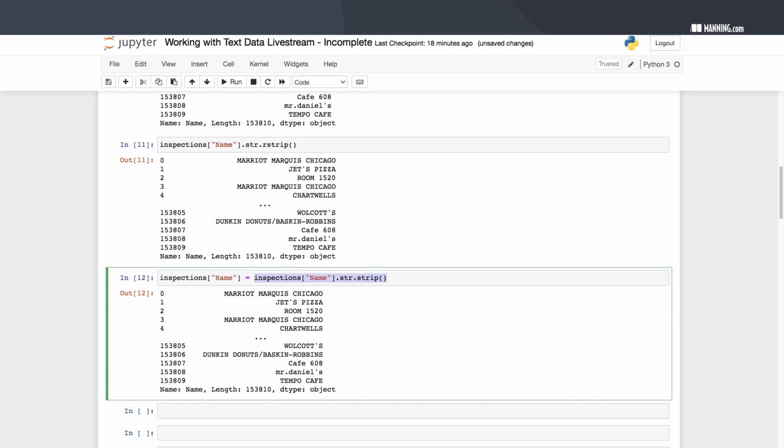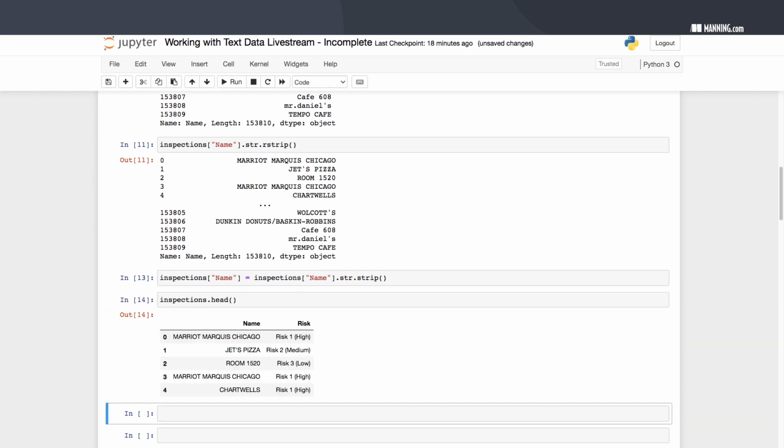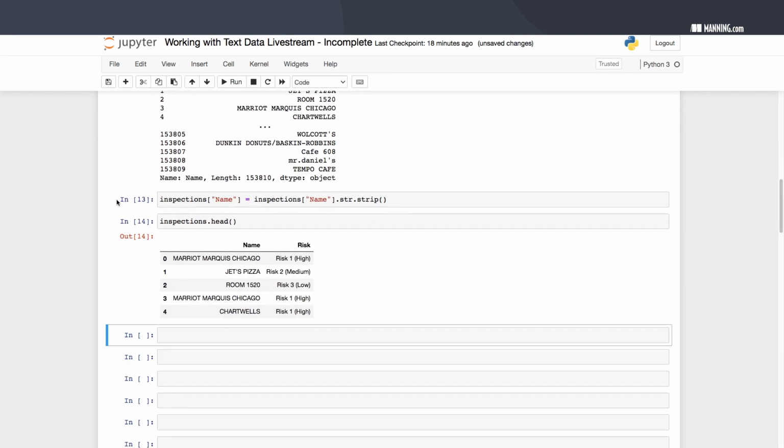So I'm going to grab the new series generated on the right-hand side with all the white space removed, and I'm going to reassign it back to its original slot, the name column in my inspections data frame. And if I take a look at my inspections data frame afterwards, all of the white space has been removed. In fact, I can even combine traditional Python iteration protocols with what I did above to ensure that every single column has its white space removed.